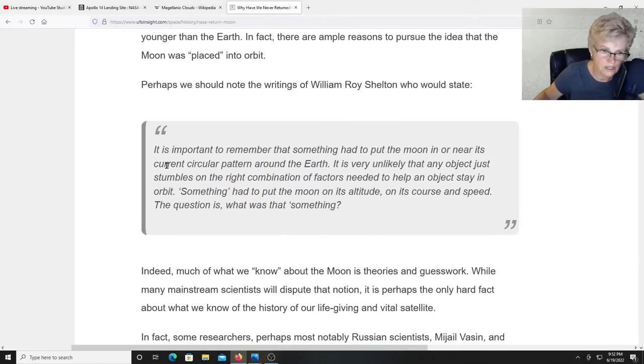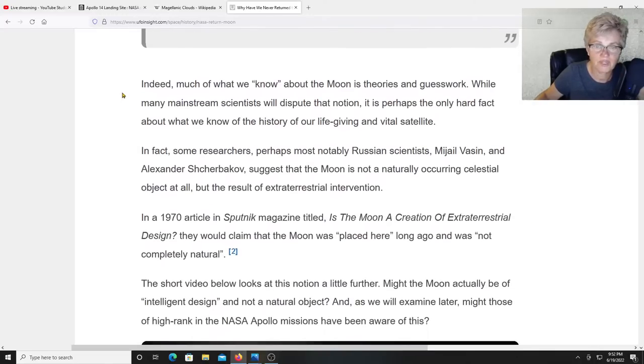Roy Shelton: It is important to remember that something had to put the moon in or near its current circular pattern around the Earth, and it's very unlikely that any object just stumbles on the right combination of factors needed to help an object stay in orbit. Something had to put the moon on its altitude, on its course and speed. The question is, what was that something?